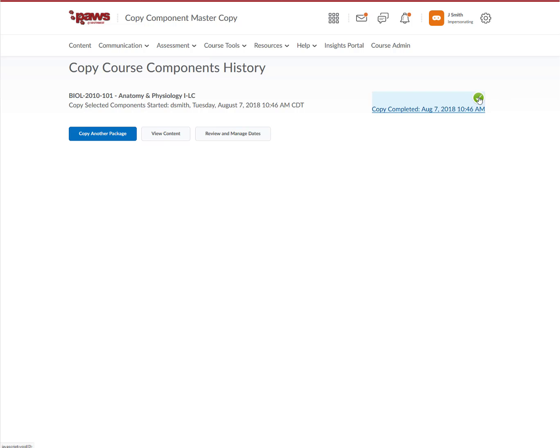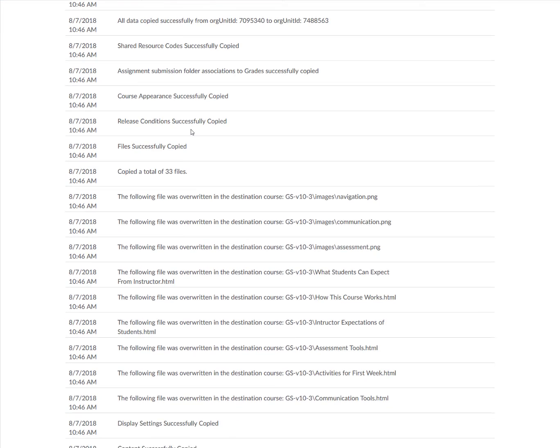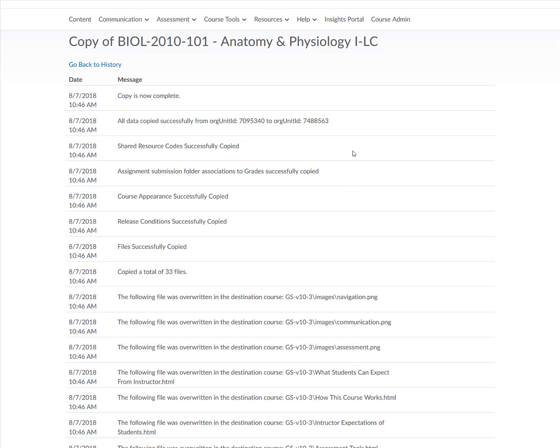If you get an exclamation point, you can click on the exclamation point, and just like this, it would give you a history of what's been copied, what didn't copy over. And if you need assistance, if you get an exclamation point, you can contact the digital learning department, and we can assist you with what went wrong, what material didn't get copied over, and see if we can get that material copied over for you.